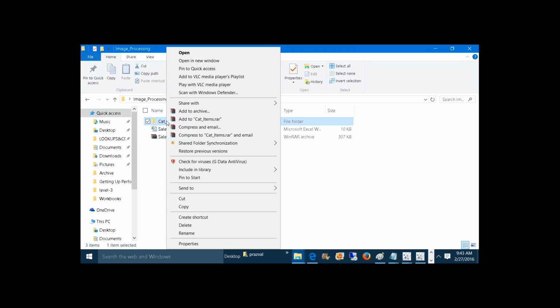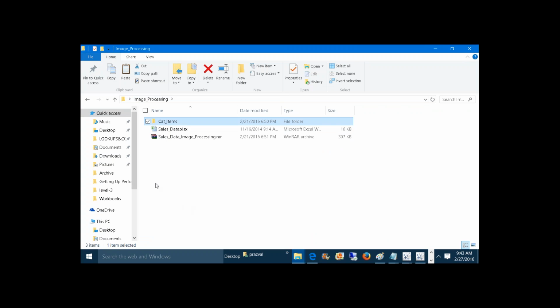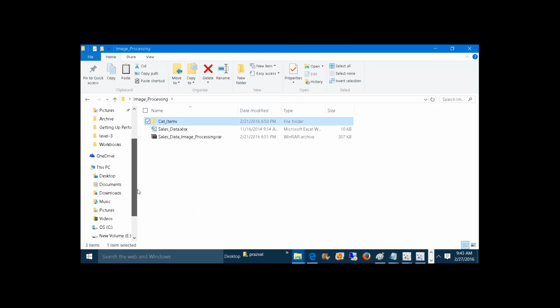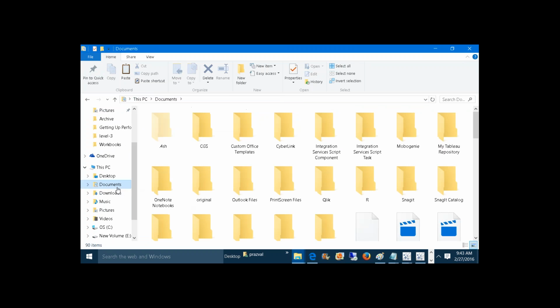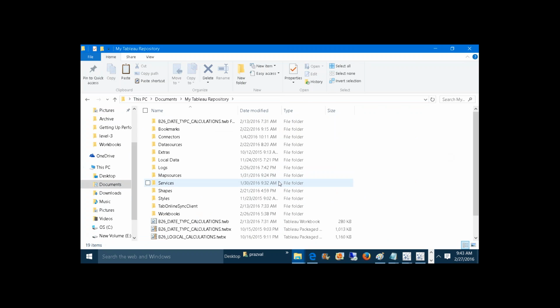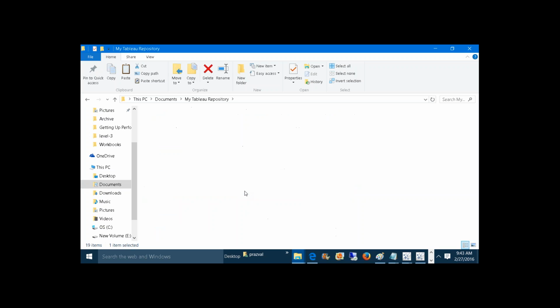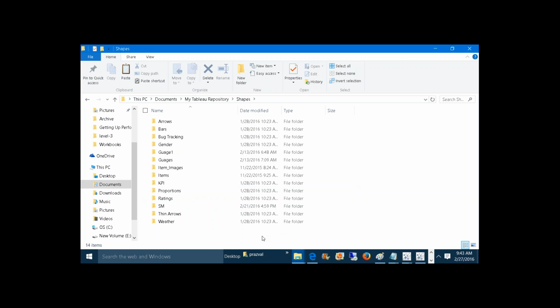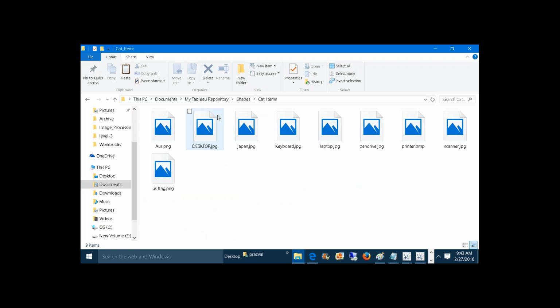Just copy this folder. After copying this folder, go to Documents, go to the Tableau repository, and paste that folder into Shapes. Here we have one folder called Shapes. Into the Shapes folder of the Tableau repository, place the category-wise item images. Here I have pasted this folder into the Shapes folder of the Tableau repository.